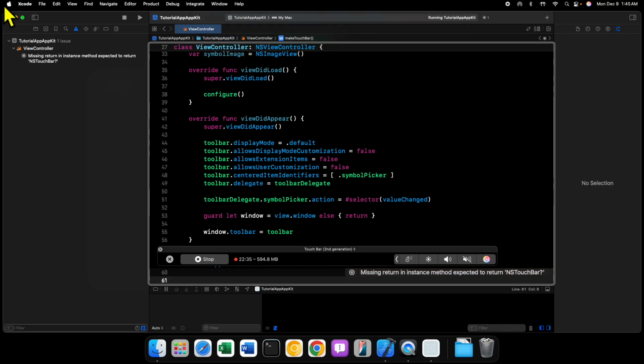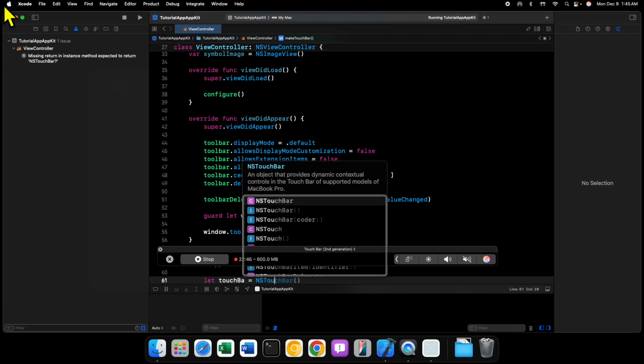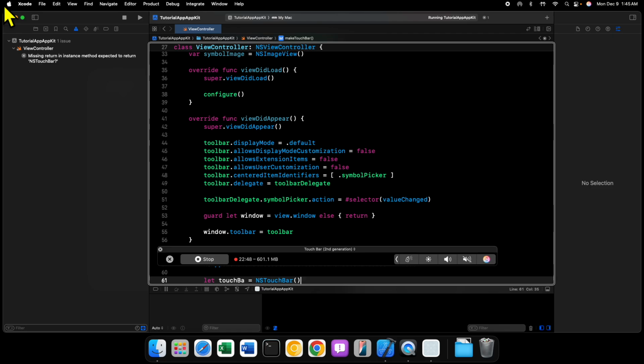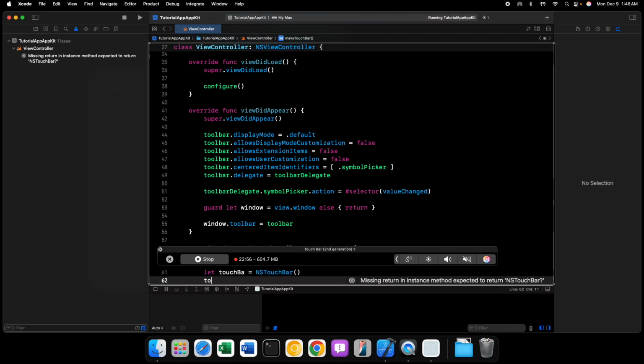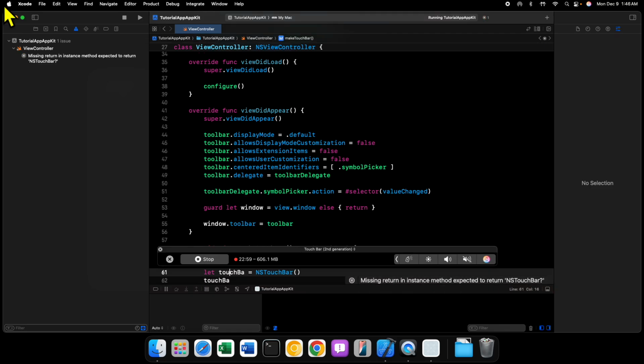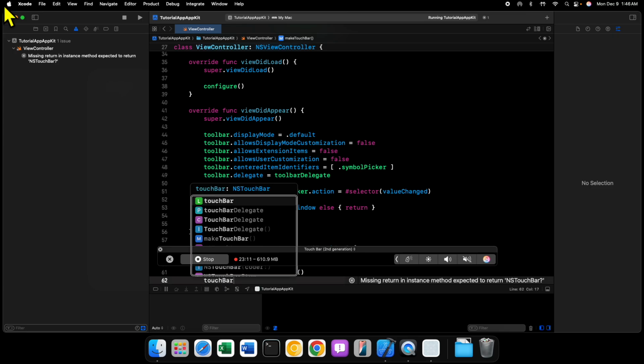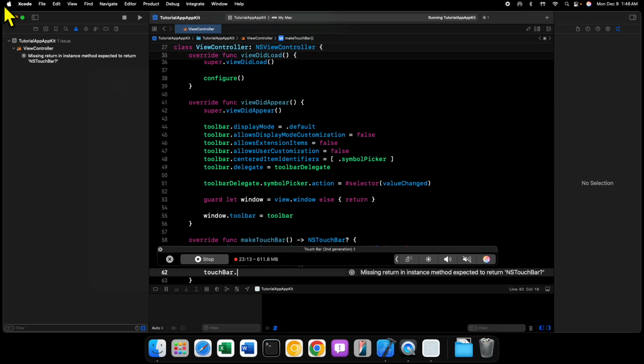All right. Now we can actually customize our touch bar. So we'll say let touchBar equals NSTouchBar. This isn't going to take in an initial, like an identifier or anything like that. We'll say touchBar dot.